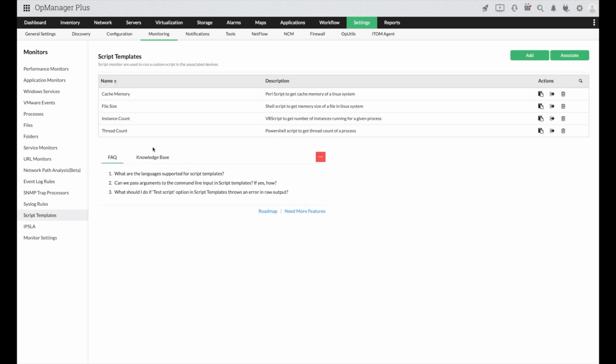Script templates are for anything which cannot be achieved so far with the help of the protocols we've been talking about, such as SNMP, WMI or CLI credentials. You might need to create a template of the scripts which you want to write in any language like Java, VBScript or Perl script. We can execute that against the device and gain the results from the device. Say you want to know about the file size, the cache memory, or, for example, the expiry time of an SSL certificate. You can also write a script for that.